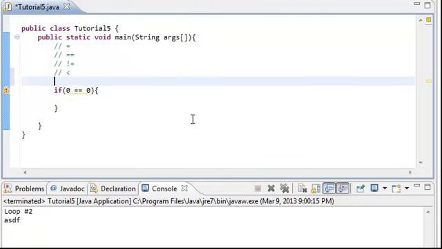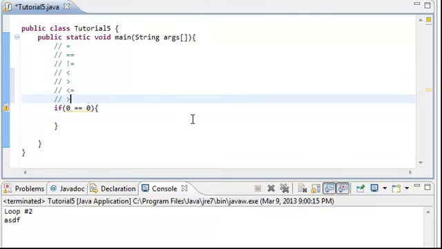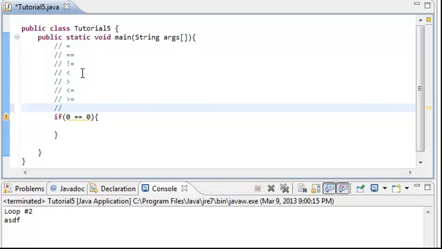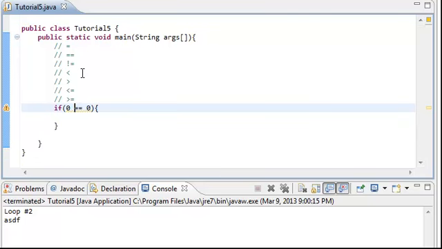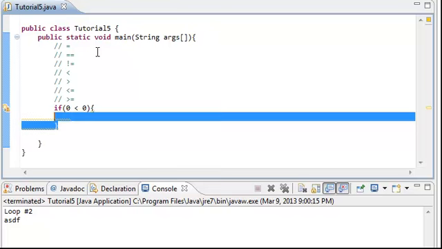There's also less than, greater than, less than or equal to, and greater than or equal to. I think I covered all of those. There are other things like modulus and plus and stuff, but those aren't our concern. So you can put any of those between here. So 0 is less than or equal to 0 would be true. 0 is less than 0 is false, just stuff like that.